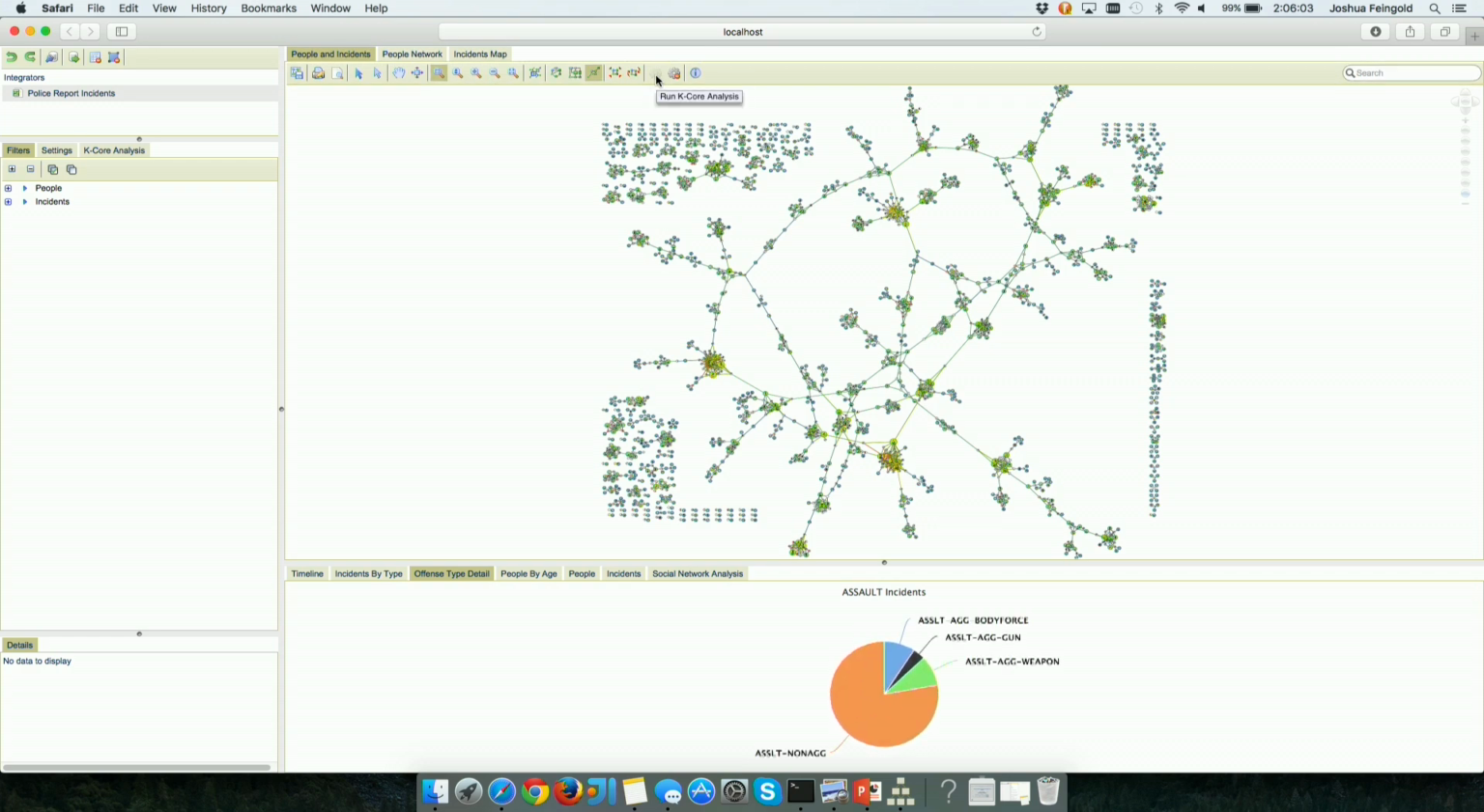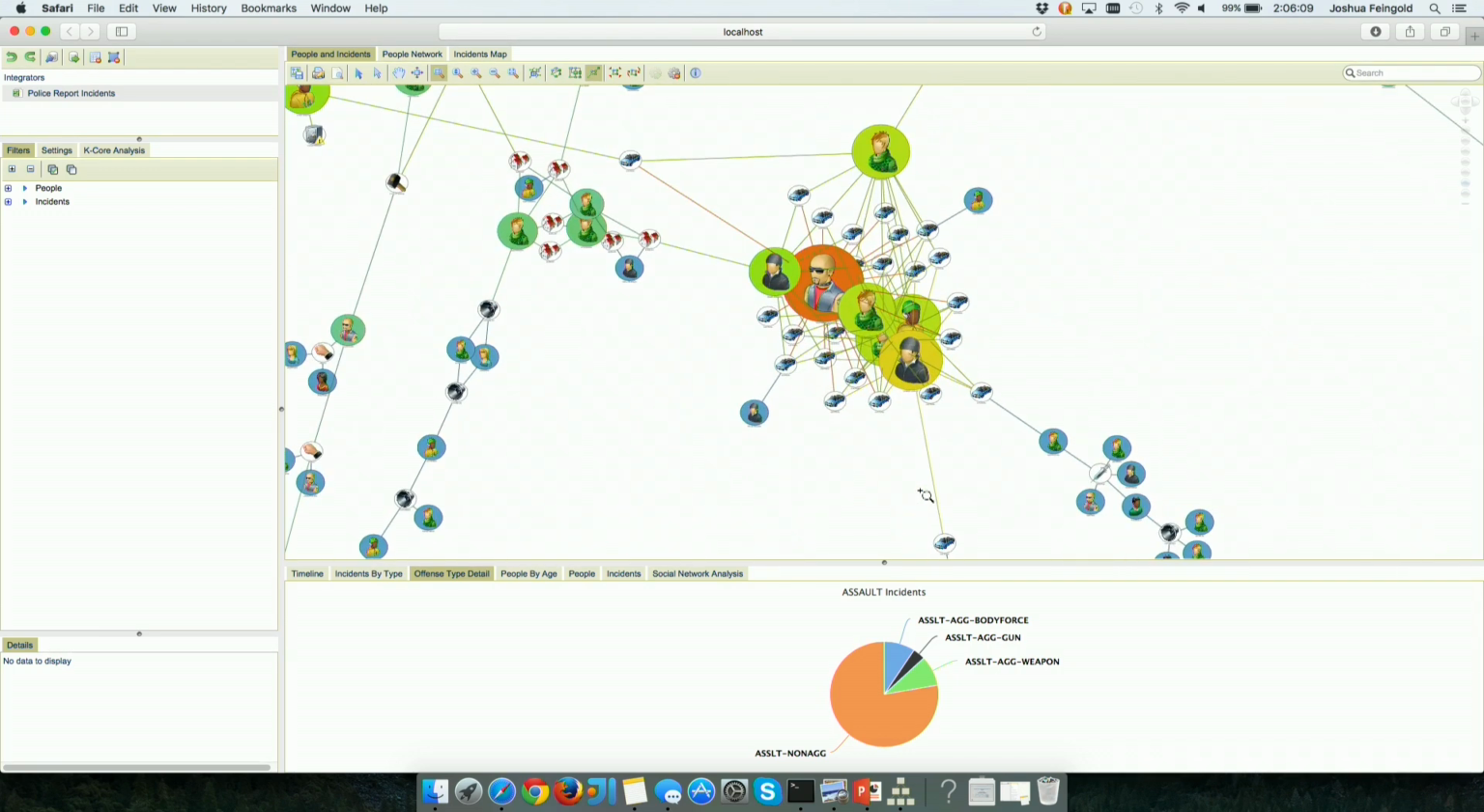And so we run this K-core analysis, and now we can zoom in on a cluster here. And we can see, oh man, some of these individuals got pretty big. They have a high coreness value, right? So they're very central. They're part of a strong clique.